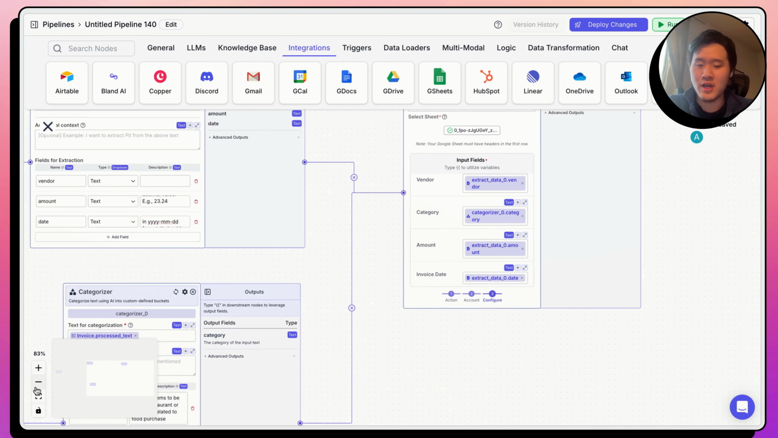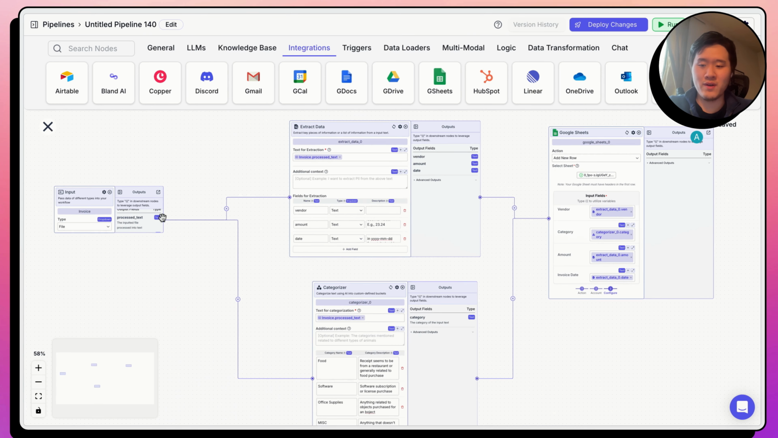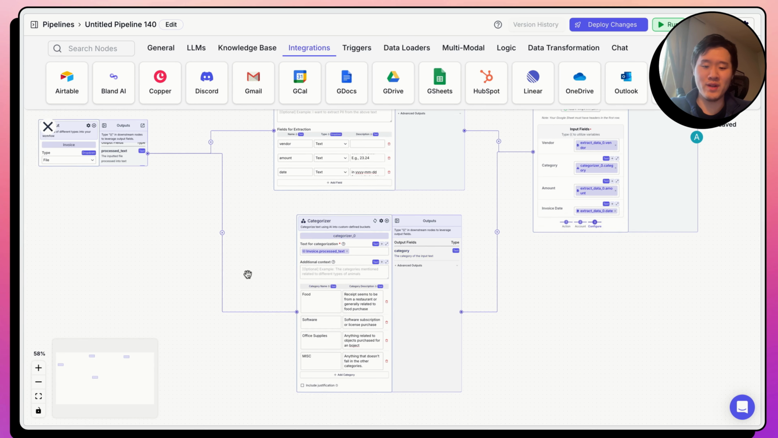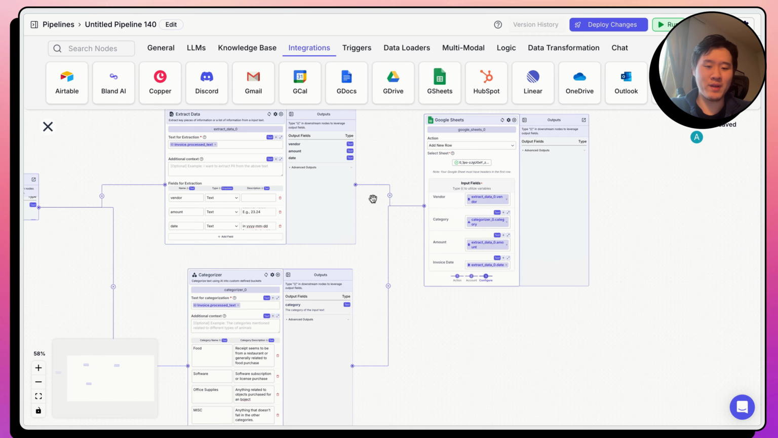There we go. So let's summarize where we're at so far. A new file comes in. We extract three pieces of information: vendor, amount, and date. We categorize the invoice into one of four categories, and then we pipe that data, the vendor, category, amount, and invoice date, into Google Sheets.